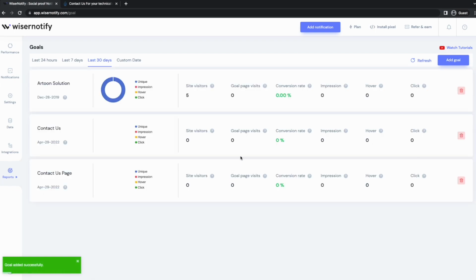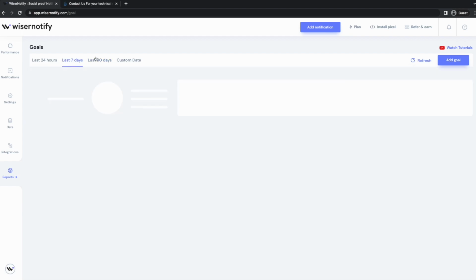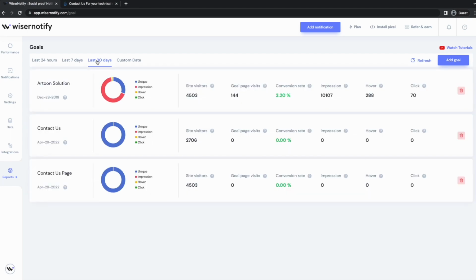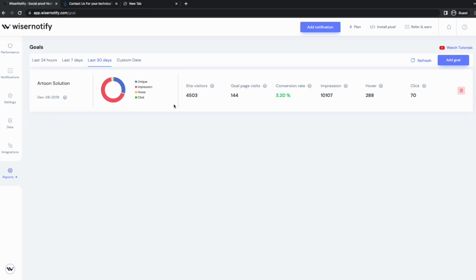Since we just created these goals, there are no performance reports. But for better understanding, I will show you the reports of goals I have already created before. As you can see here, in the last 30 days, 4,503 people visited your website, and out of them, 144 people have visited the goal page.